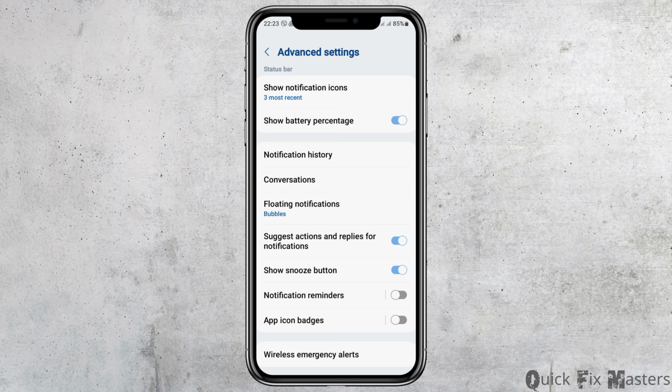Now what you have to do is just enable app icon badges, and also you can disable it. This way, again, you have to go to the option of show notification icons, and this way you have to just make it all, and this way your problem is solved.